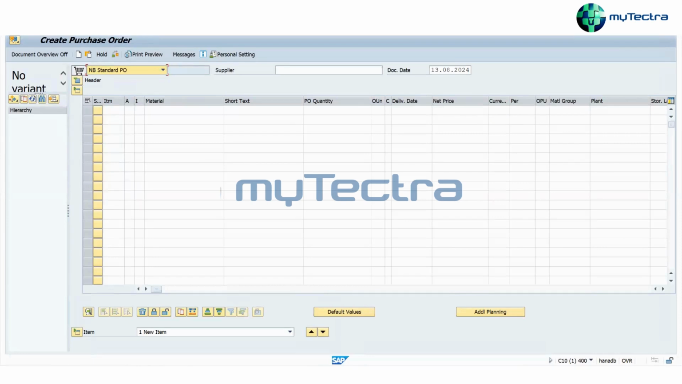If you want to cancel the document you are posting, you can use this red button. If you want to print a document, you can use this print button. We have a binoculars option also, which will help you find something. It is helpful in the case of master data.